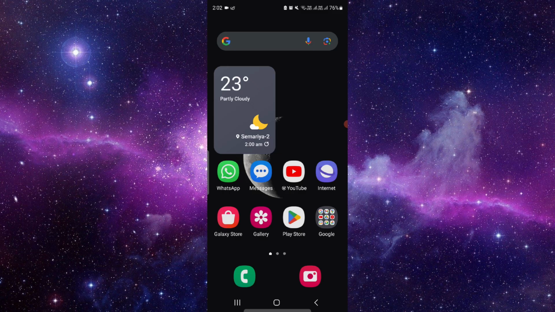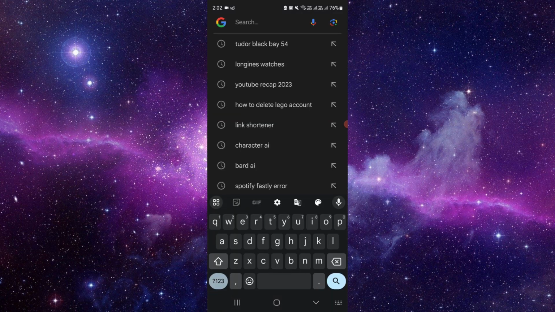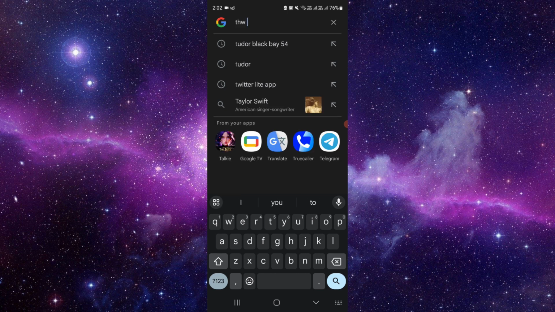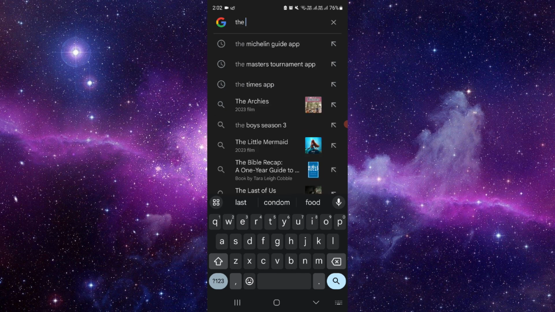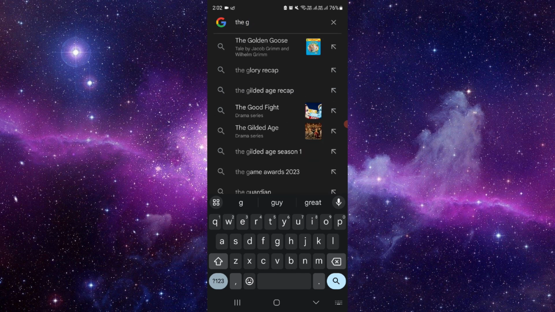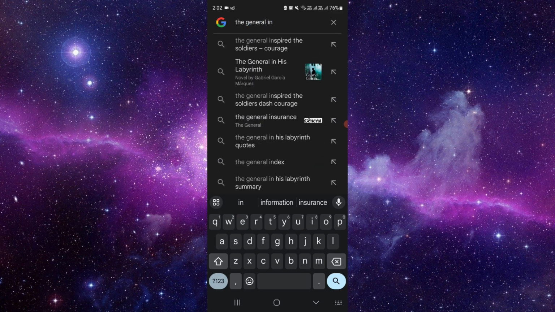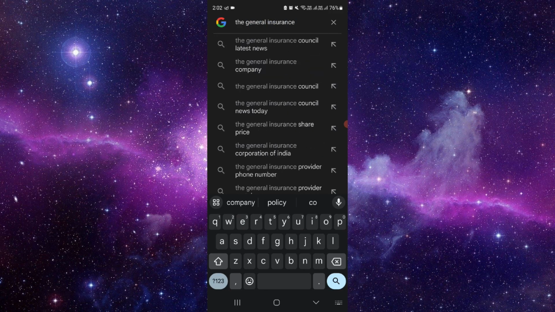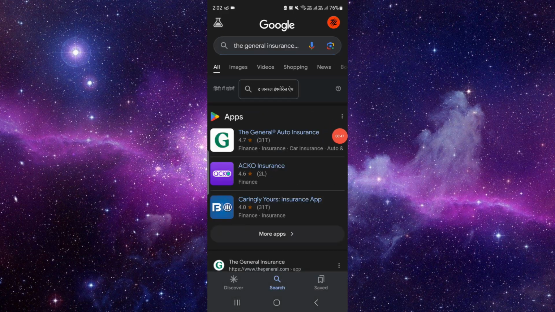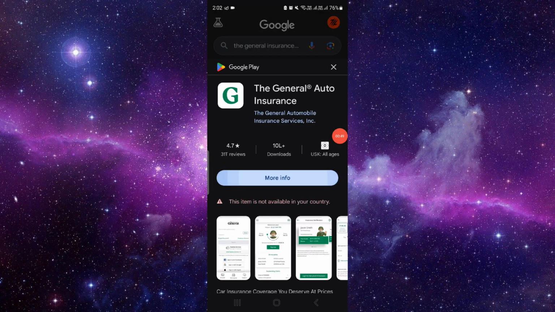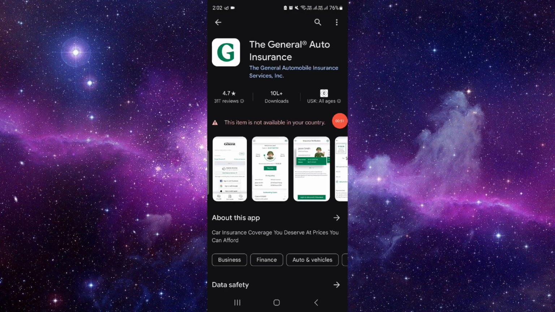So here you can see, if you are on iOS, open your Apple Store and search for the app. Here I will just go and search for the General Insurance app. So from here we can see the General Auto Insurance app. Just click on it, click on install, and it will work.